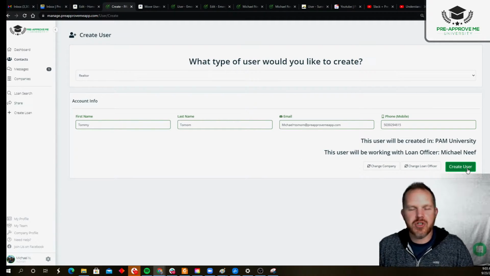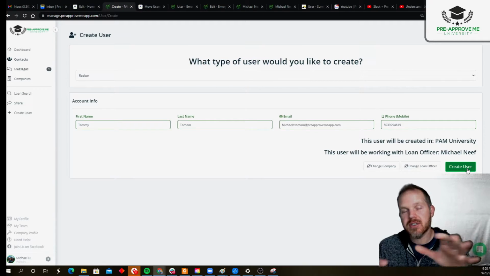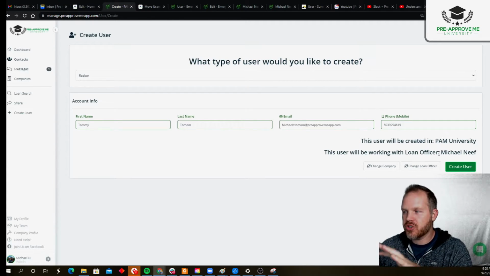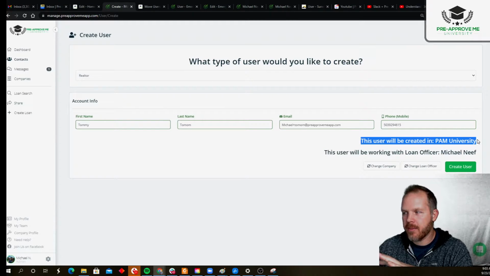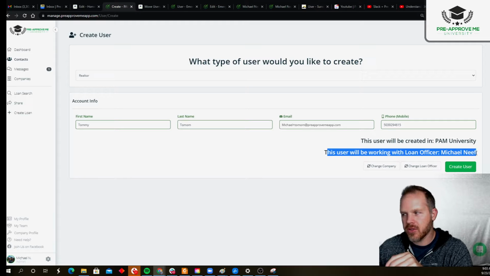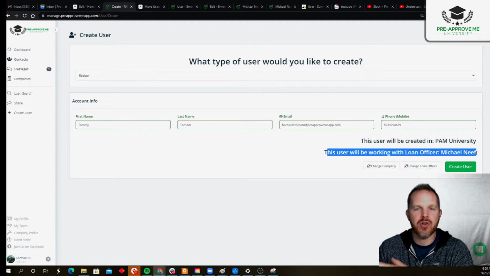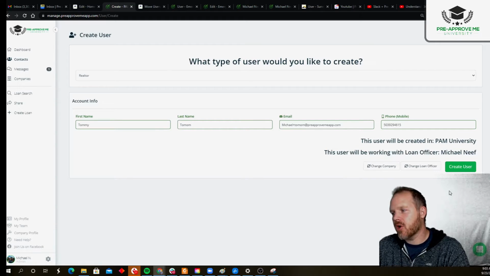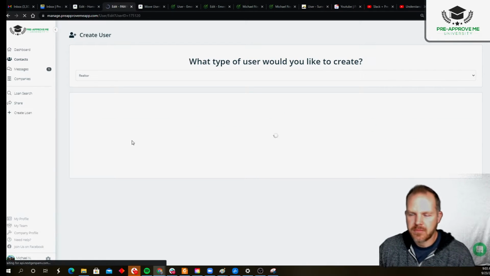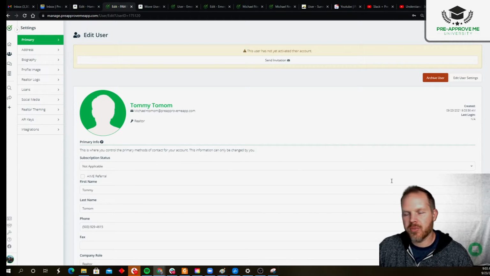Now, if you're a corporate manager and you're tied to a tree of branches, you may want to double check that you're creating it in the right company, the right branch, and you want to make sure you're connecting it to the correct user. So if you're like a support person, a processor, and you're creating real estate agents, double check that you're creating it in the right place with the right loan officer. Otherwise, you're going to create a nightmare for yourself in the future. And so I'm going to create the user. Mine looks good. And now I've got my realtor profile here, okay?